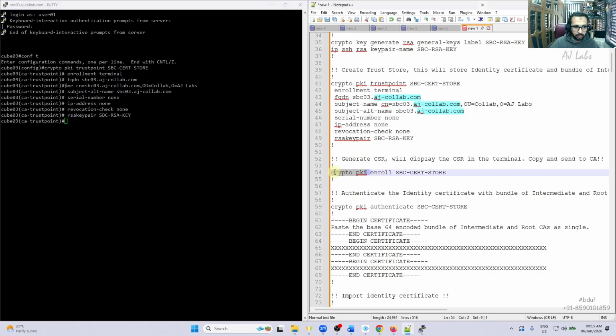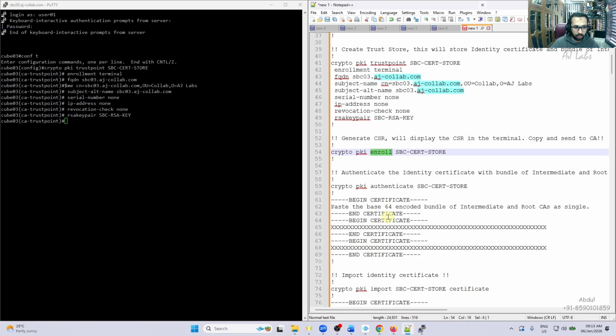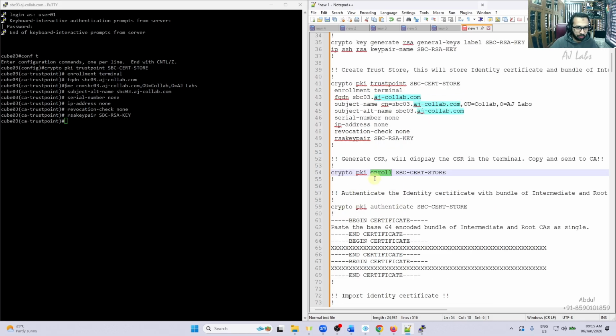Now let's see how to generate a CSR. There are a couple of commands with crypto PKI, actually 3 commands. One is enroll, another one is authenticate, and then another one is import. So let's see the difference between all of that. Enroll is actually for generating a CSR. So crypto PKI enroll SBC trust store. When I enter this command, using the elements within that trust store, which is our common name, subject alt name, all those things, the cube will generate its certificate signing request or CSR and give you an option to display that CSR within the CLI itself.